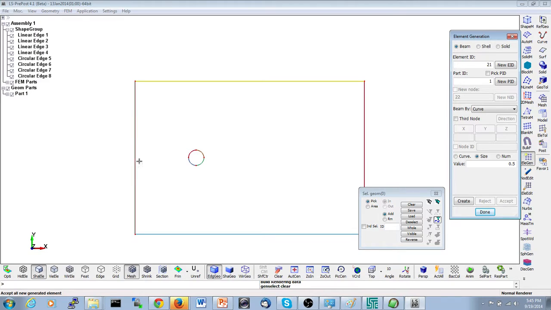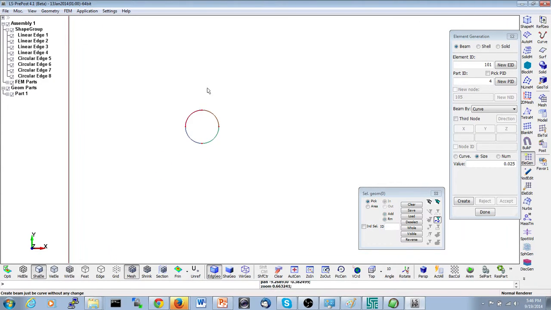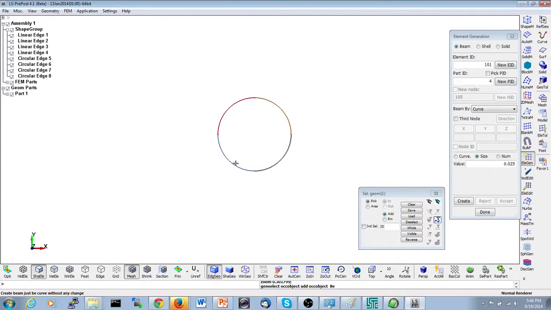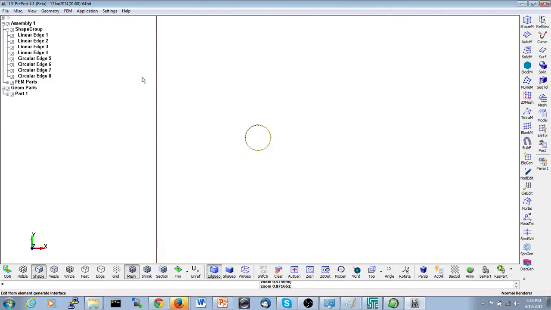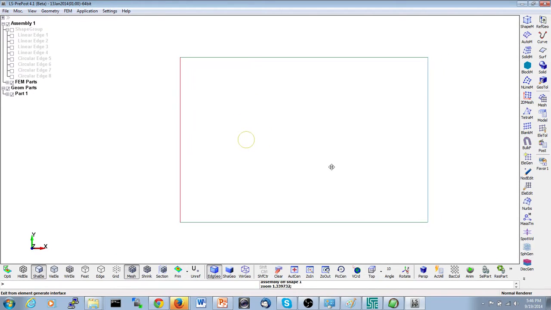So this is going to be part number one, our inflow. Part number two is going to be our outflow. Part number three is going to be our far field. And part number four is going to be our cylinder. For our cylinder, I'd like to use a slightly finer mesh, since this is going to be our region of interest. Now I can deselect those curves in order to see my parts a little better. Here we go, I get part number one, two, three, and four.